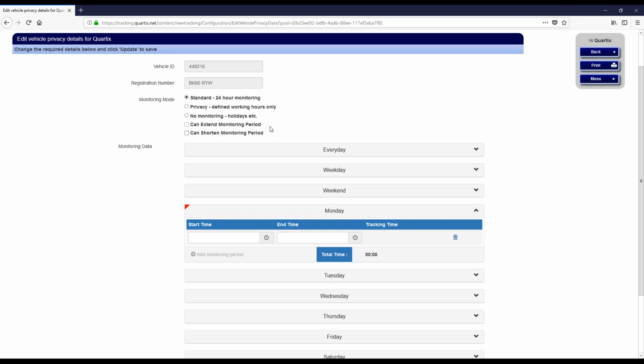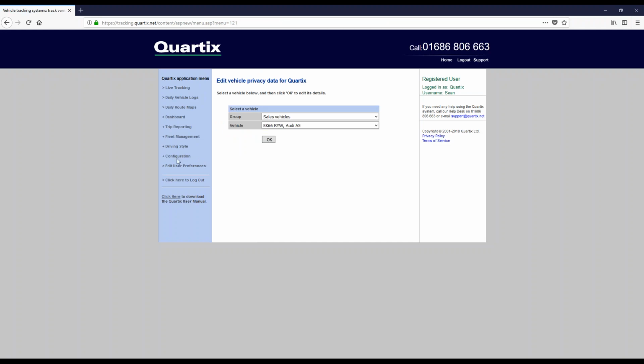Just going back up to the top here, you can put it into privacy, as I've mentioned before. You can say no monitoring as well. So if your driver is on holiday, you can actually put it into no monitoring. The can extend monitoring and can shorten monitoring, if you enable those, it means that if your driver has the privacy app on his phone, he can actually extend or shorten the monitoring period if he wants to. Okay, you've actually given him rights to do that. Okay, right, moving on then. Back to the menu.